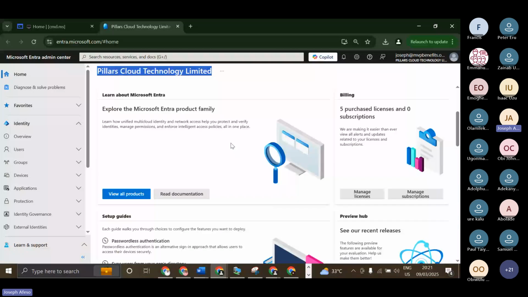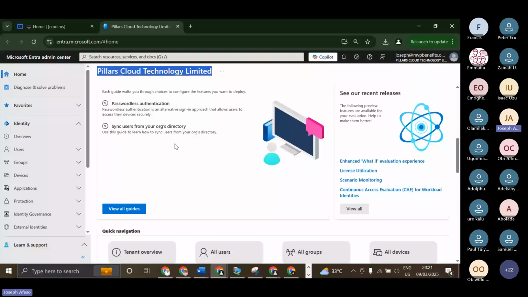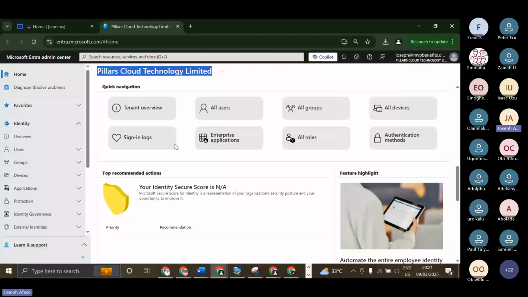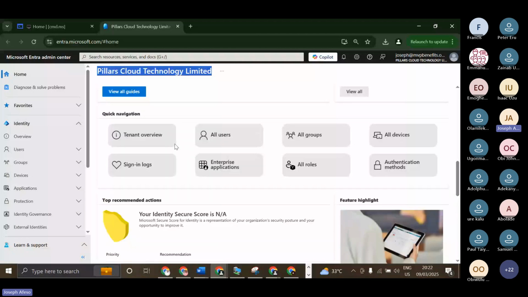You see learn about Microsoft Entra, so you can explore to view all products. You can read documentation, so learn how unified multi-cloud identity and network access help to protect and verify identity and all of that. So billing, purchase license and subscription. So we are making it easier for everyone to view all alerts and all of those. So these are just going to be basic information that you may be needing as an organization or as an administrator. So right inside here is the quick navigation, right?